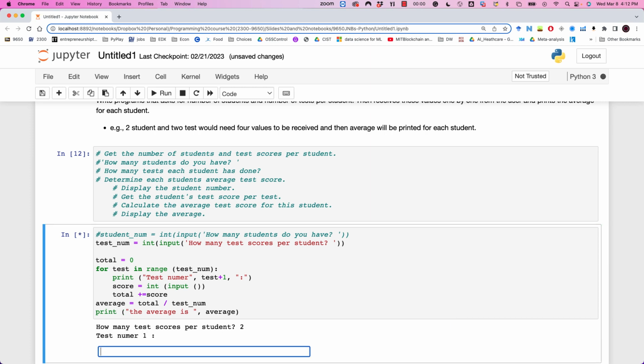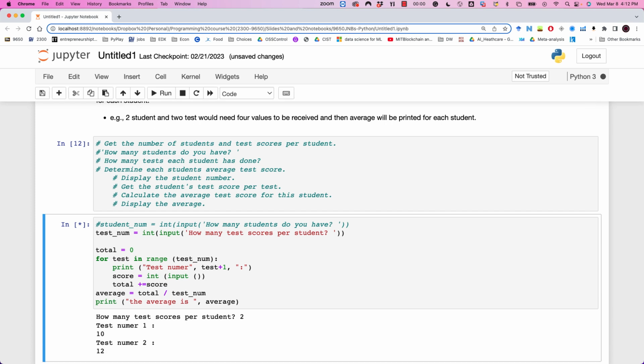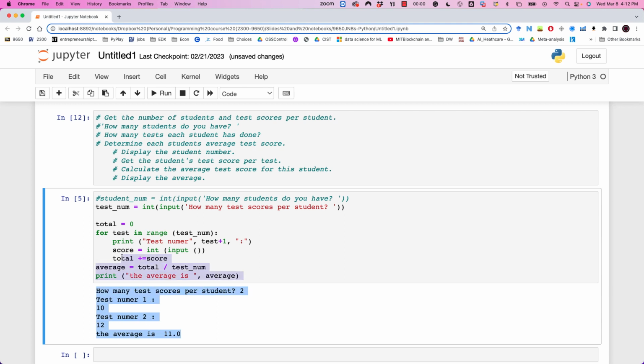How many test scores? We say 2. Test number 1, I'm going to say 10. Test number 2, 12. And the average is 11. So it looks like this part of the work, which was the inner loop, is working well. Now what we want to do is add the second part, which is the outer loop, and run this process for the number of students.